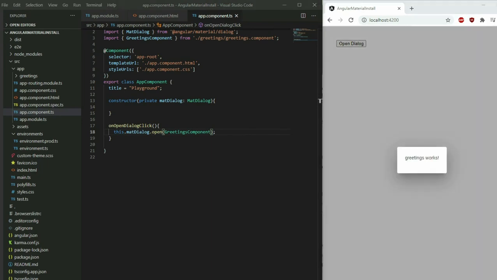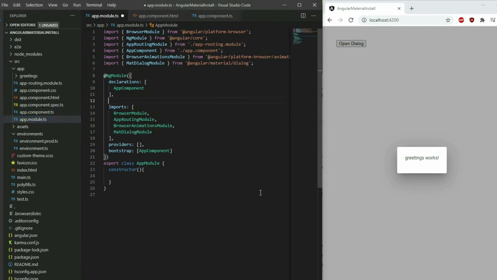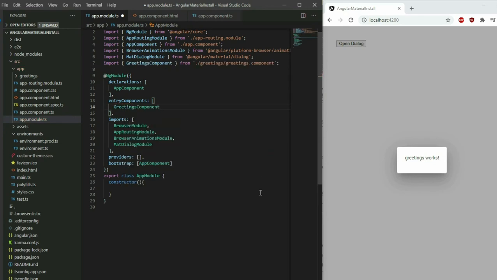If you're using Angular 8 and below, make sure to add the component that the dialog is using inside the entry components array in the app module file. You need to do this for Angular versions below 9 because of how the project is compiled. For efficiency, the compiler will only compile the components that are declared in the code.